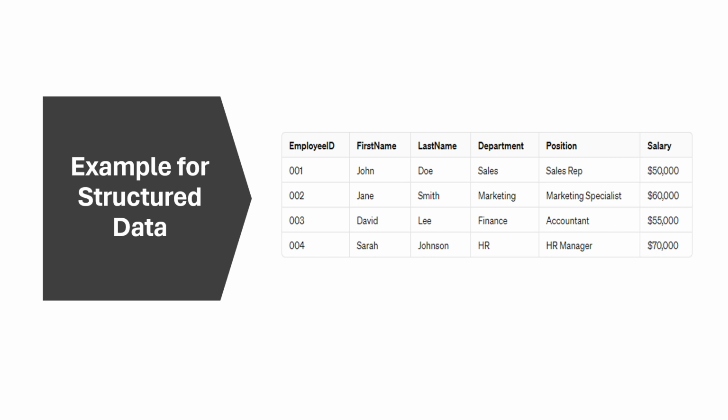The table has a well-defined schema, meaning the structure is clearly defined and each entry follows the same format. It's easy to query this data using SQL or similar query languages to retrieve specific information such as finding all employees within the sales department or calculating the average salary.